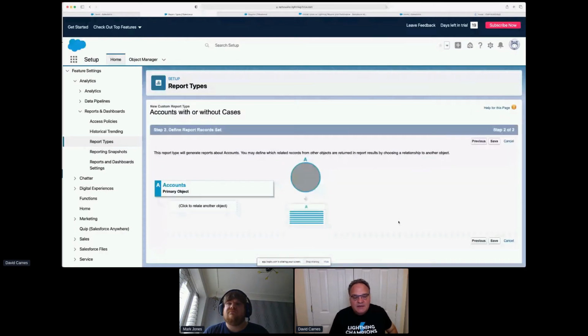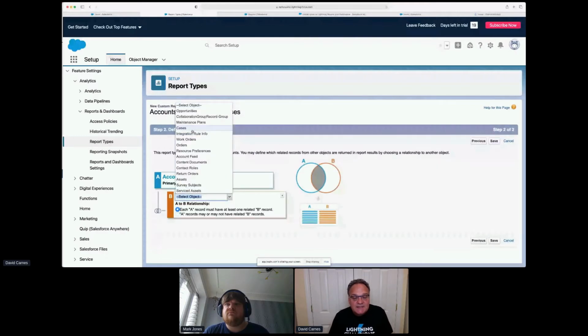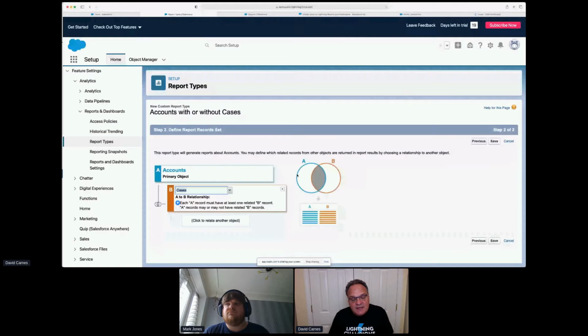And the magic here is on this next page where you can see the primary object. And I'm going to go ahead and select a second object by clicking in that box. And I'll choose cases. And if I leave this, each A record must have one related B record. That's an inner join. You can see the diagram where I stole it from. And if I choose this second one here, you can see that I'm going to get all the A's whether or not there are B's. And that's the one I want for this. So I'll go ahead and save this.